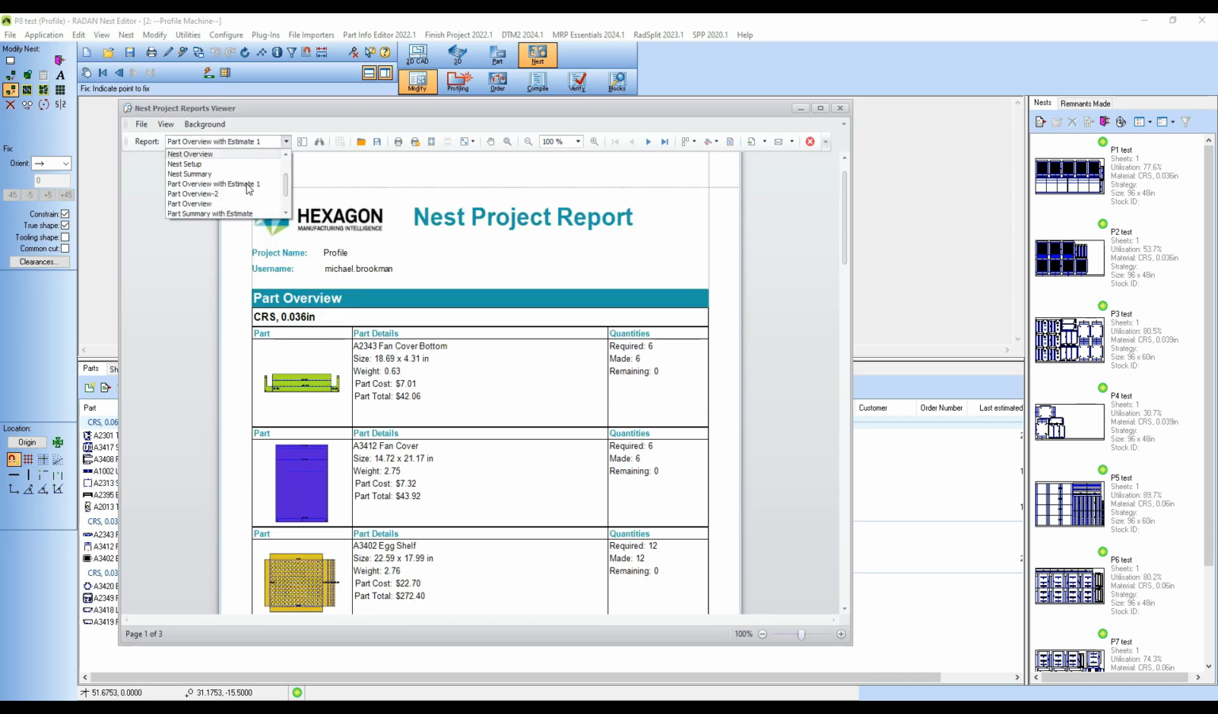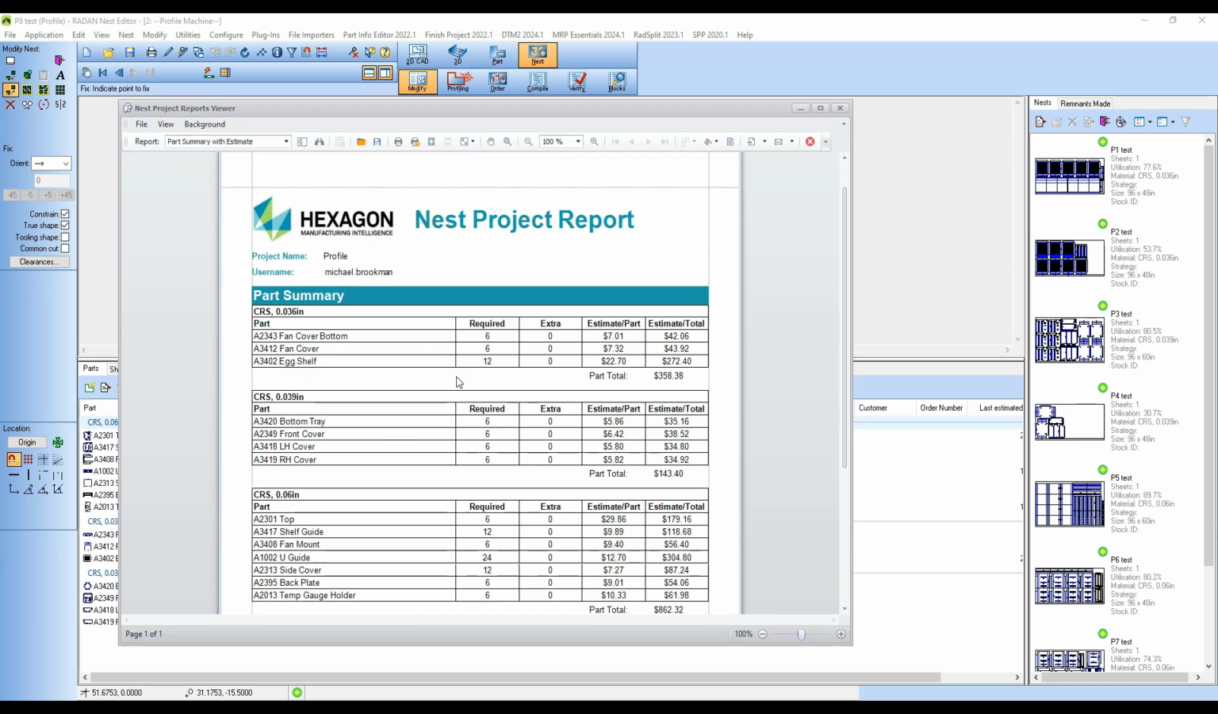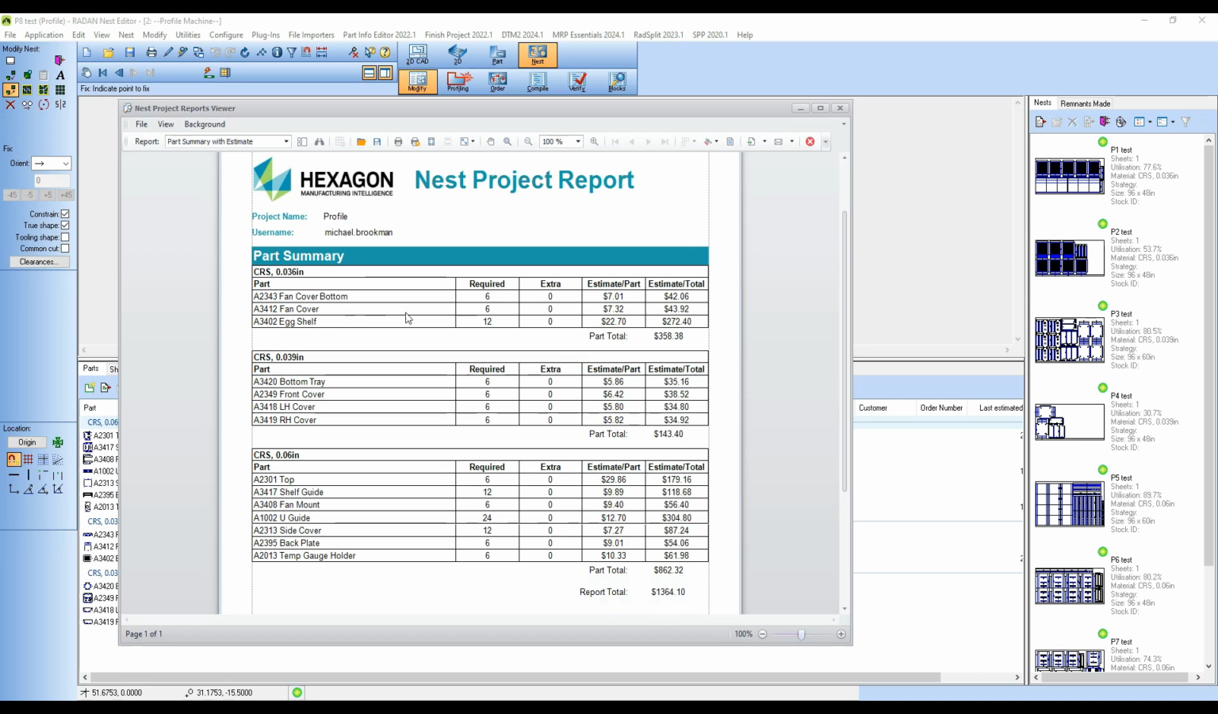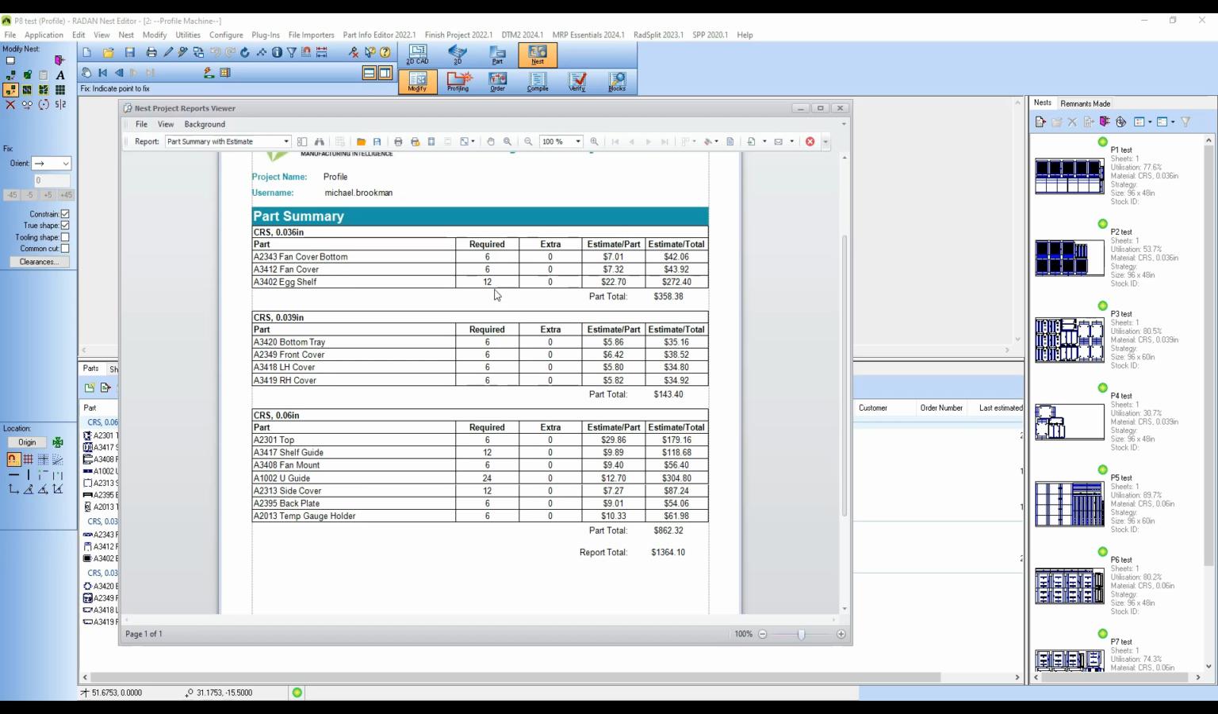The other report that we have is a very simple report where it's just grouping the parts, no thumbnails, just how many we need. That's an individual cost, and then a total cost for the amount required, and then a total cost of the entire project.